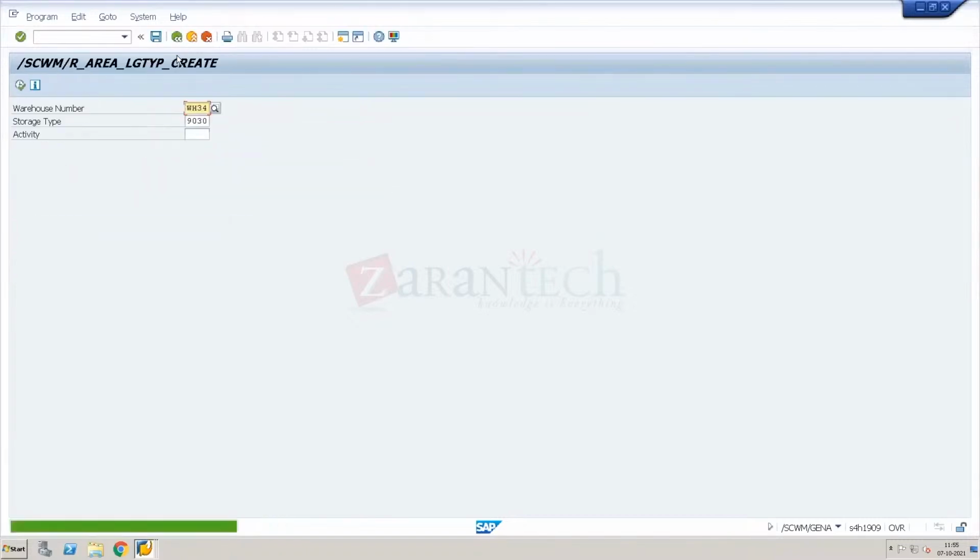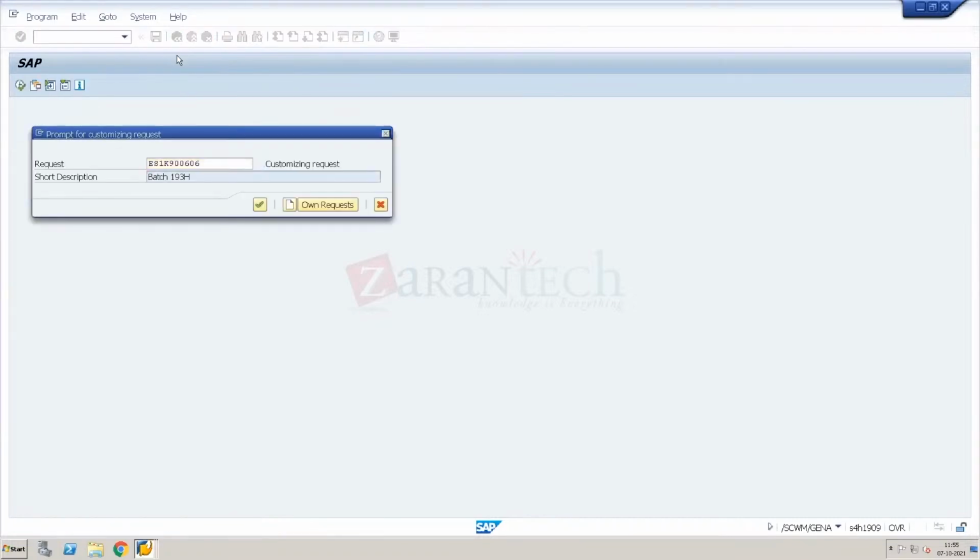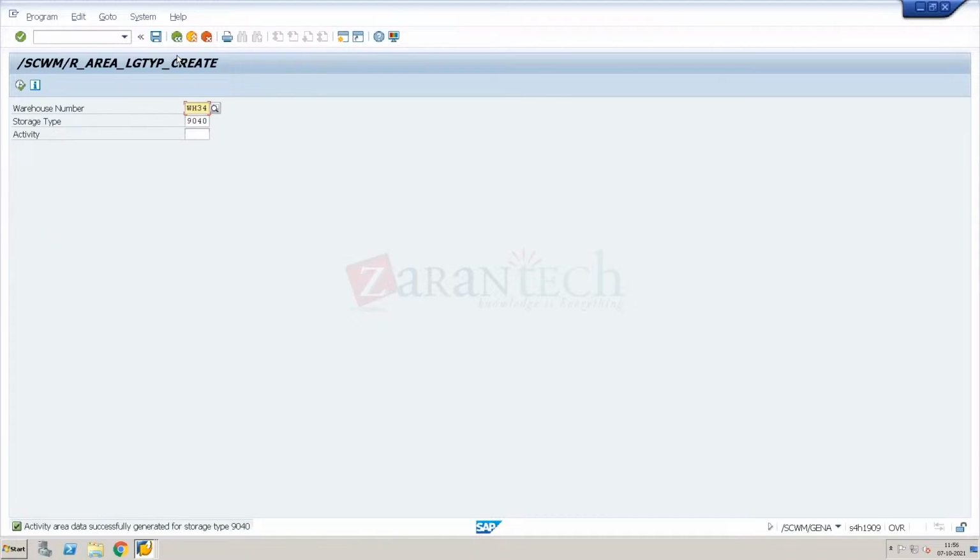Again, here the activity is not assigned, right? The activity is blank. Yeah, so it will do for all. It will create all the activities, all 6 activities. If it is blank, the system is allowed to create all the activities. Yes, it will maintain all the 6 activities for this activity area. Okay.